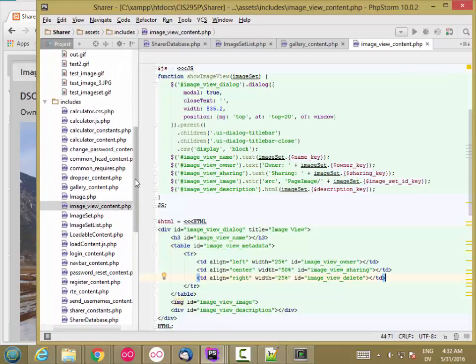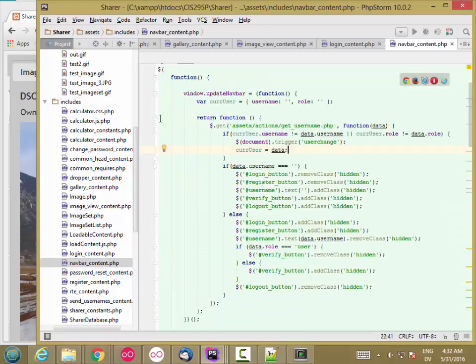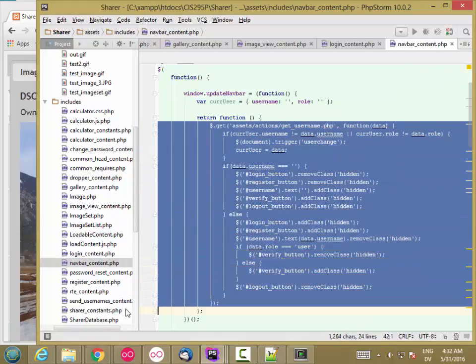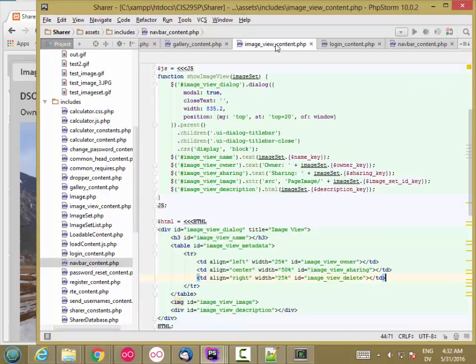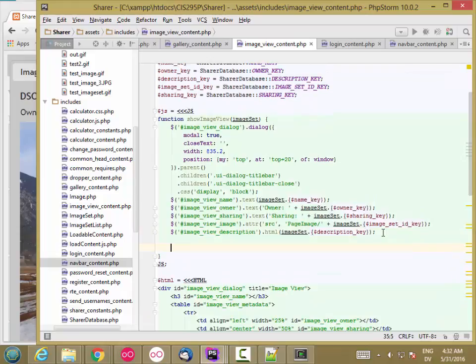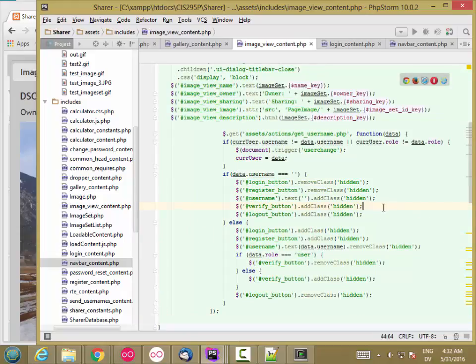And we've done that before over in the nav bar. So it's this code that gets the current user and the user's role. And so I'm going to go to my image view content and I'm going to paste this in. And then I'm going to cut out most of it. So basically everything after here.